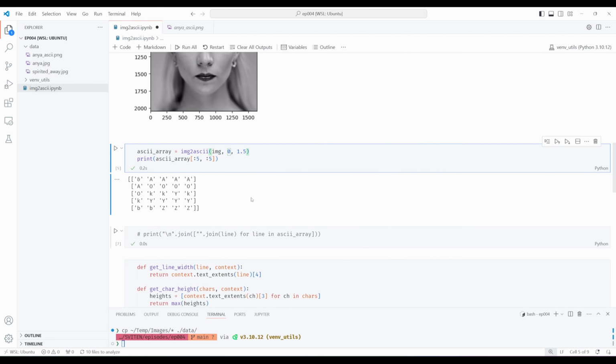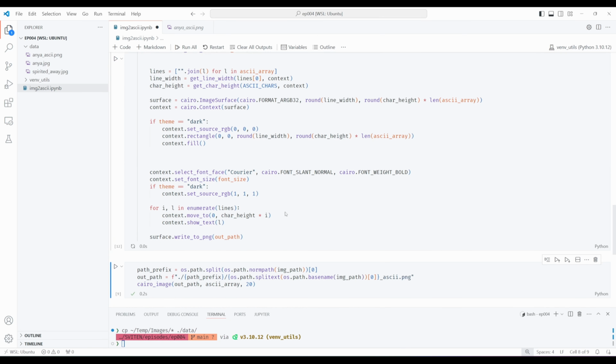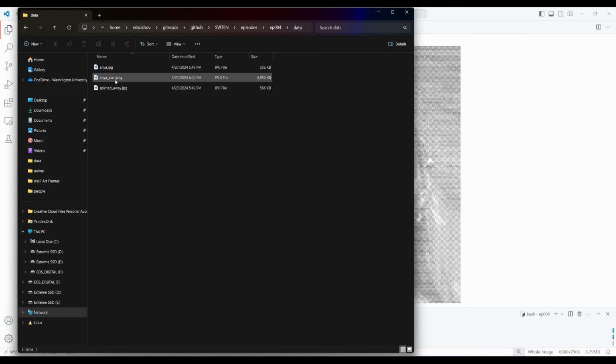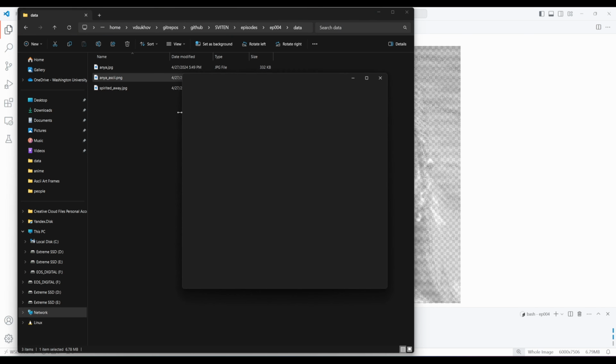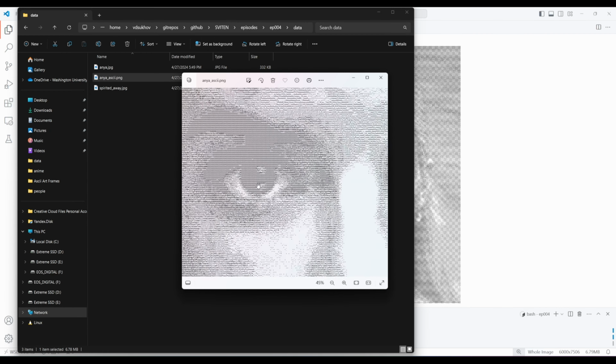Now I just want to increase the detail of the image. For that I will increase the number of characters per line by changing the n_cols argument in the function, and here we have the result. Beautiful, isn't it?